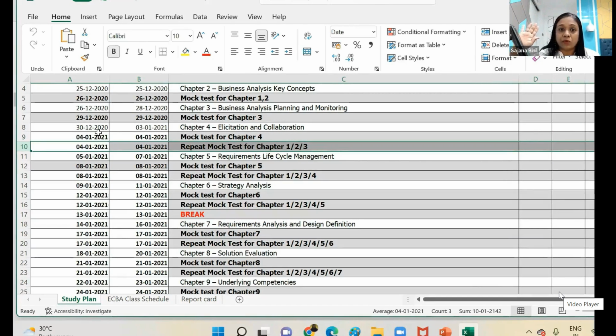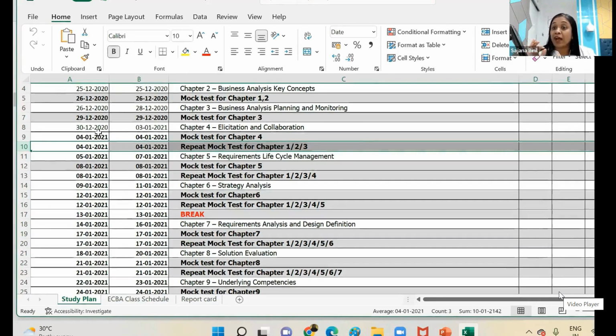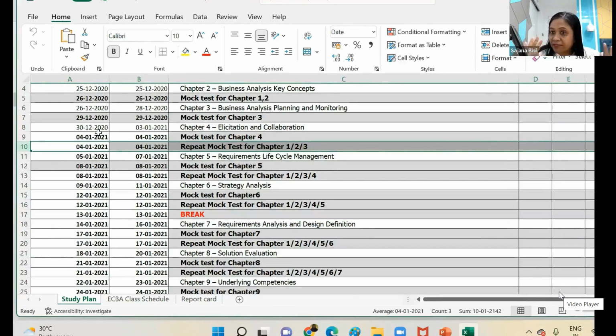So this study plan is a guideline for you as to what you should be doing. What are your key milestones? What are the key checkpoints that you have to keep in order to have good progress from the exam preparation front?